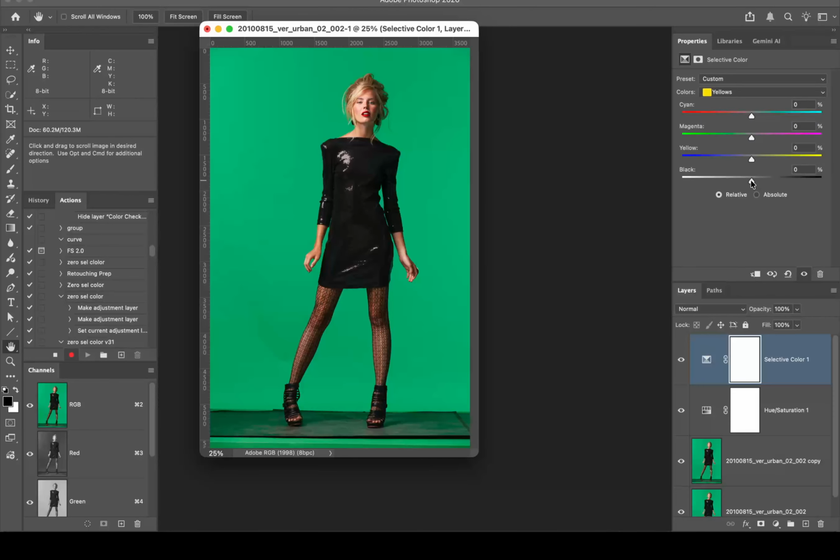They only ever touch the black ink in this. You never touch the other colors. Black ink all the way to the right. And you're going to do this for every one. The greens, black ink all the way to the right. The cyans, black ink all the way to the right.